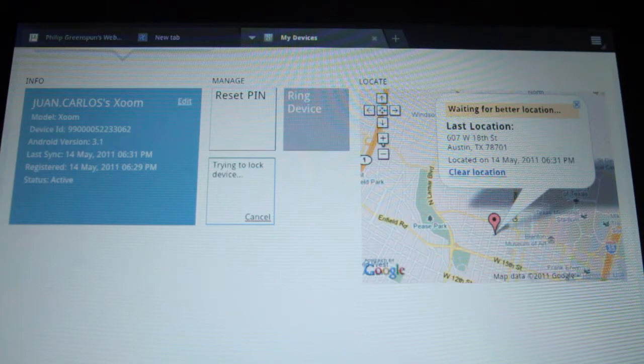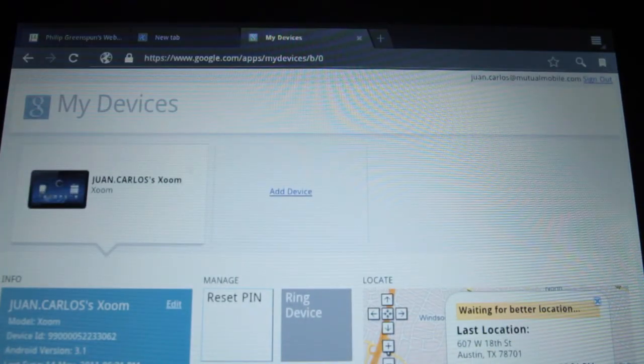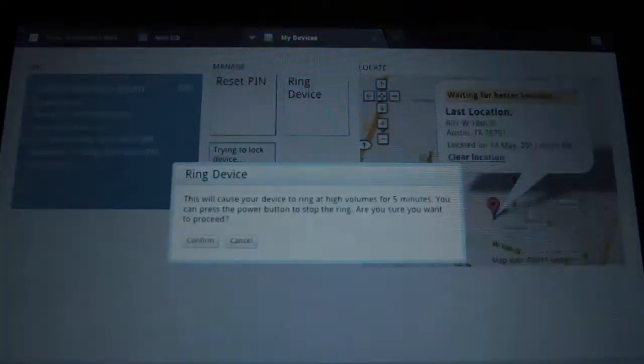Where are you gonna go? It's not a phone. Oh, now it locked. So it took a couple seconds. Well, it's got to talk to it and shit.